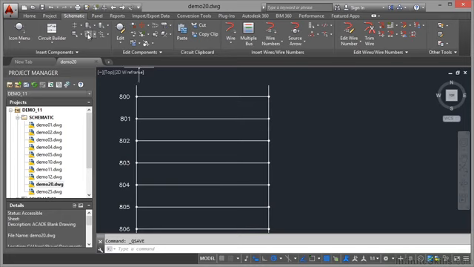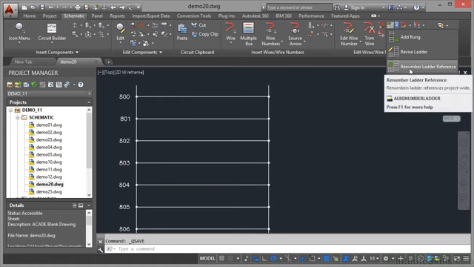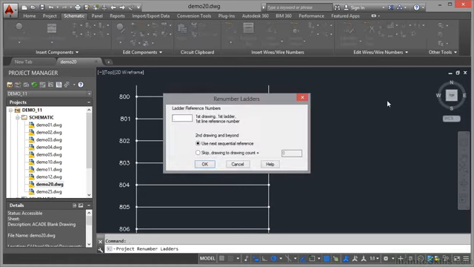We go to the Schematic tab on the ribbon and we go to Edit Wires, Wire Numbers, and there's a little flyout menu just here, and you can add a rung. You can revise your ladder numbering, or you can renumber a ladder reference. Now we're going to look at renumbering the ladder references first. Now this is project wide.